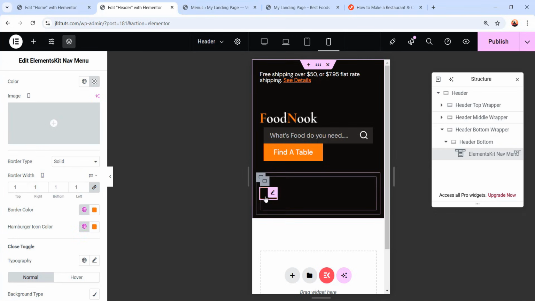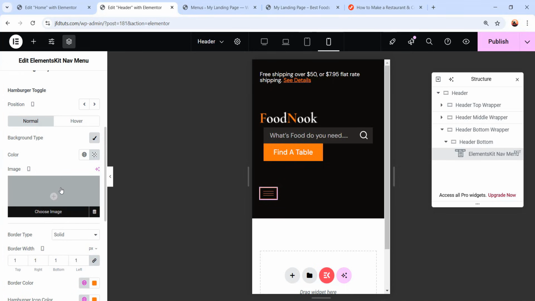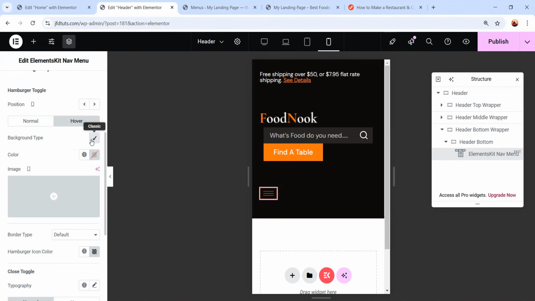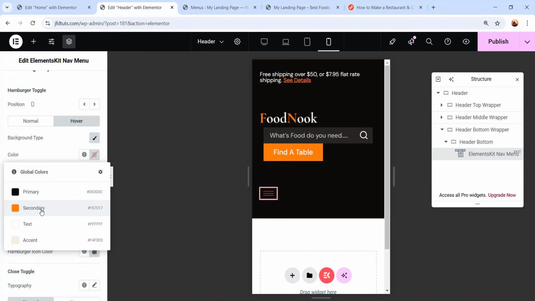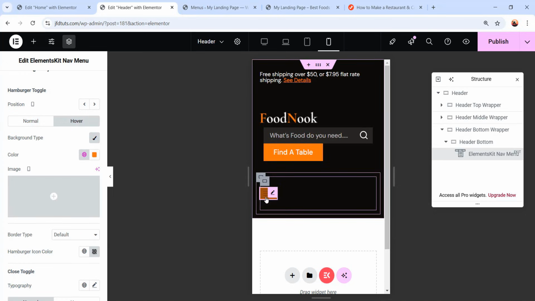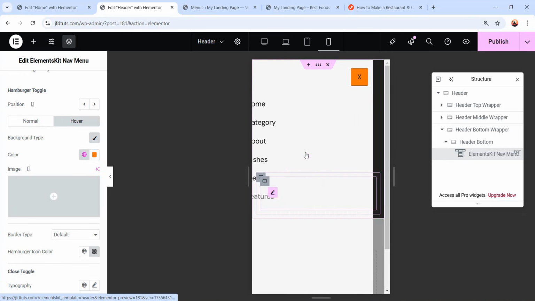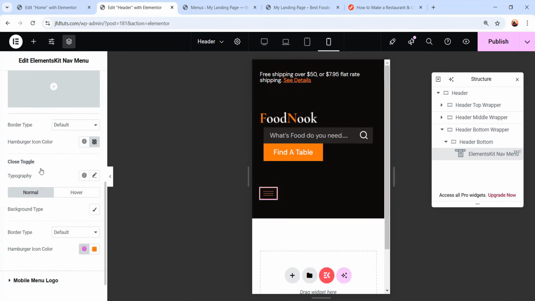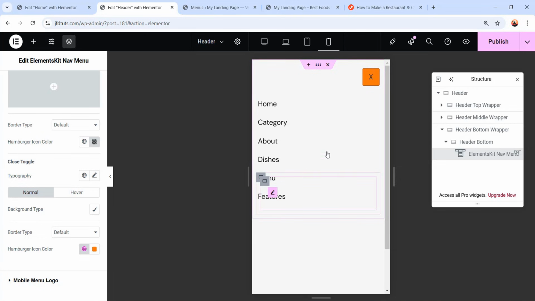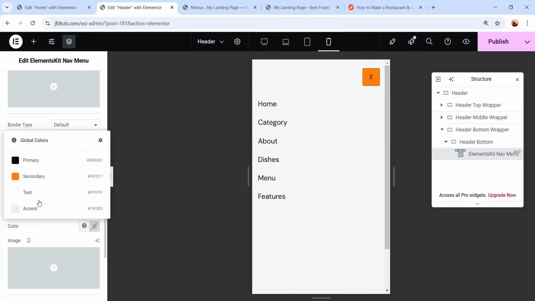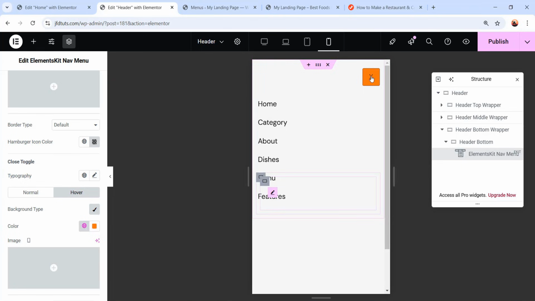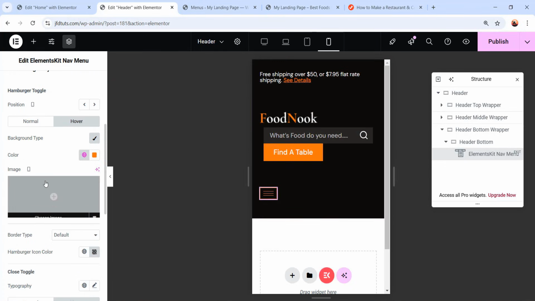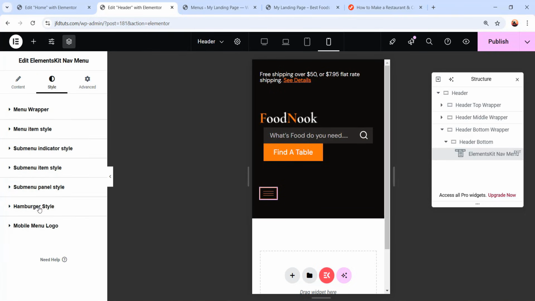And now the style is like this. But on the hover, switch to the hover, I want the background color also the secondary color like this. So on the hover it would look like this. Alright, nice. And also we have settings for the close state of this hamburger menu. If we open this, you see this is the close state of the menu icon. We can color this as well. So on the hover I'm gonna make this background type the secondary color, so it will be like this. Okay, alright, so perfect.